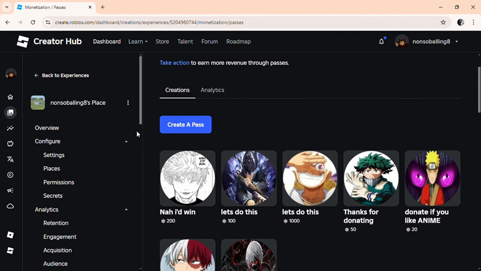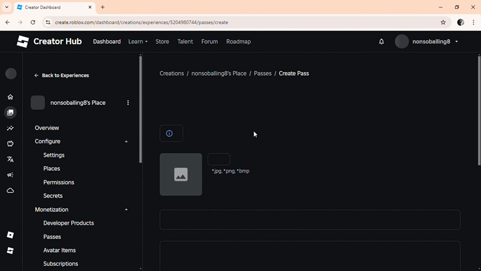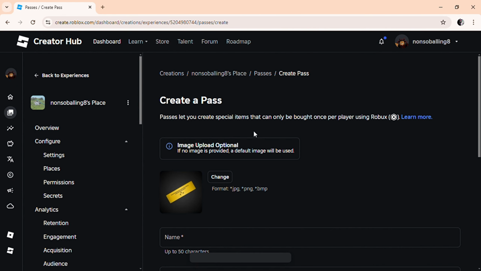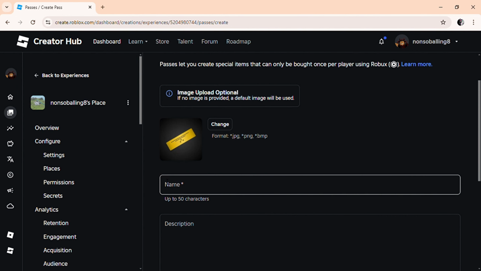and once you see it, you're gonna see a create pass button. Yeah, a create pass button. So you tap on that, and it's gonna show you a new tab. Once you see this tab, that's how you actually create your game pass.